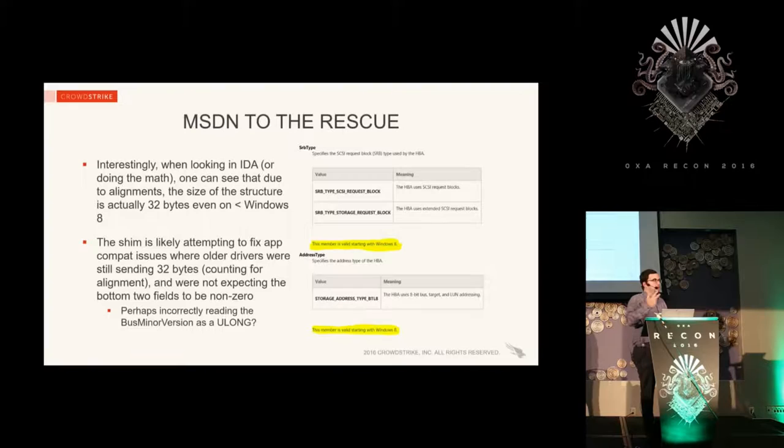Well, if you actually look at the structure in IDA, it turns out that because of alignment, because you've got an existing word at the end of the structure, and the structures are 4-byte aligned, you have 2 bytes of alignment at the end. So the actual size of the Windows 7 structure is 32 bytes, and the bottom 2 bytes are just padding. Now, instead of padding, on Windows 8 you might get actual data there. So they zero out that data to pretend, no, no, that's still padding, because you're a Windows 7 driver and you shouldn't know about those fields.